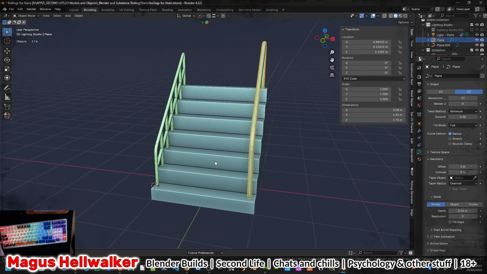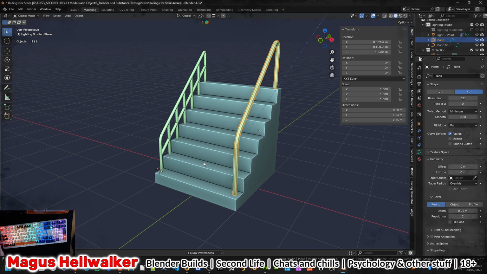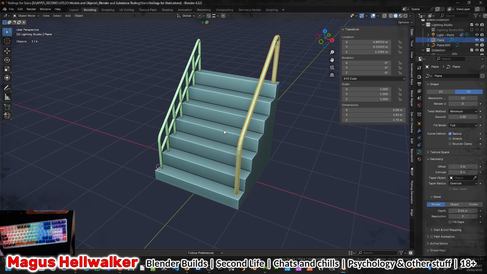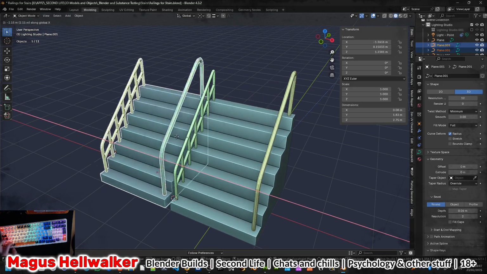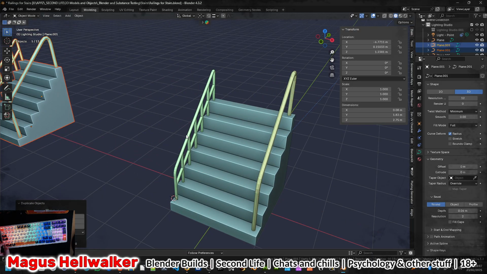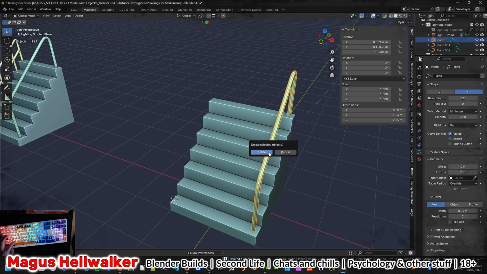Okay, that's good. Now, the other thing was... I'm going to move that over there. Let's get rid of this rail and get rid of this rail.